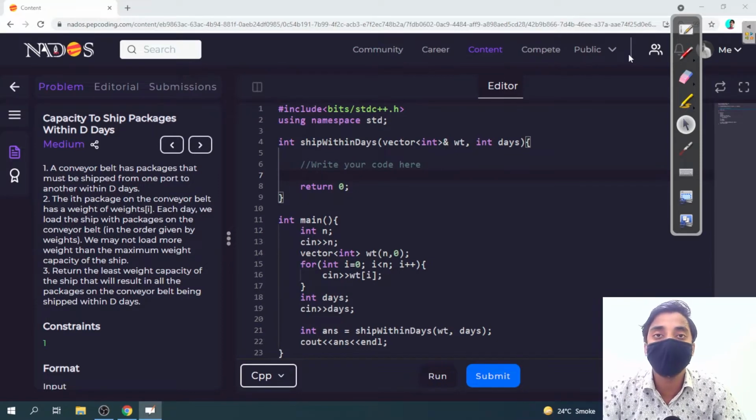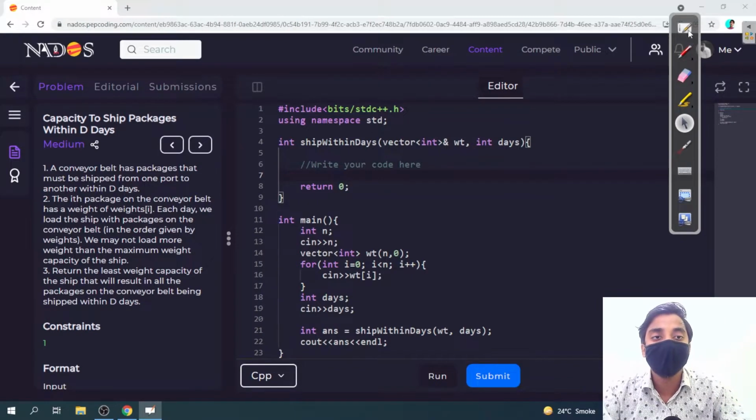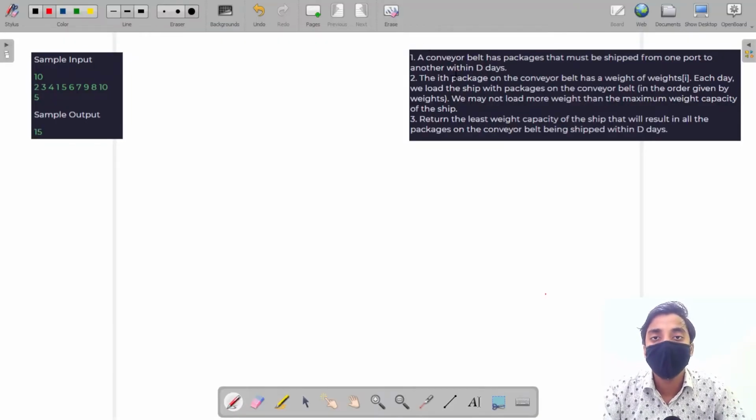In this video, we are going to solve Capacity to Ship Packages Within D Days. The question says we have a conveyor belt which has packages that must be shipped from one port to another within D days. So we have a conveyor belt with some packages, and we are given some days.